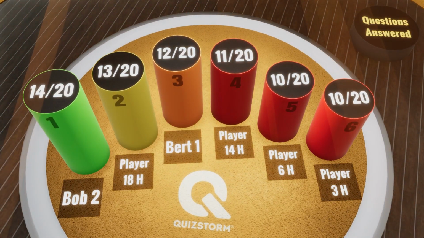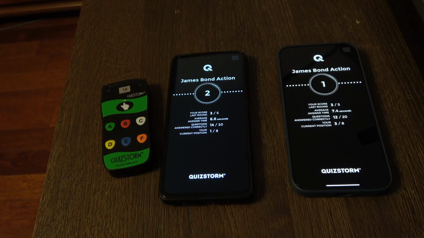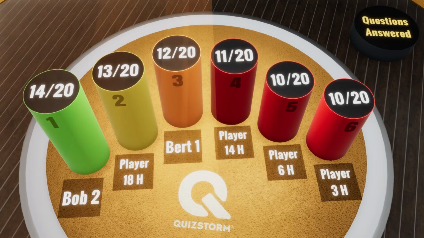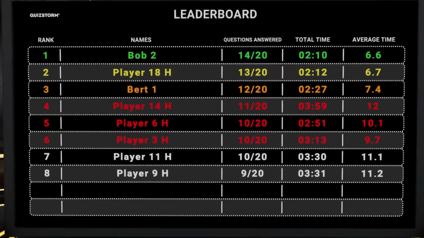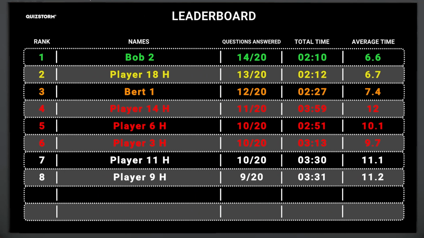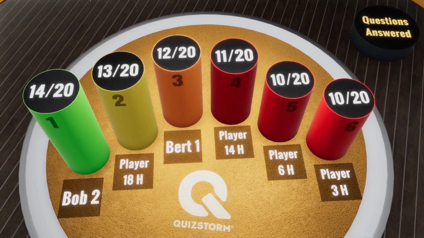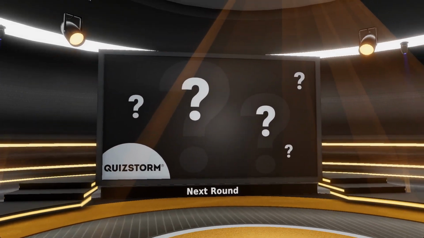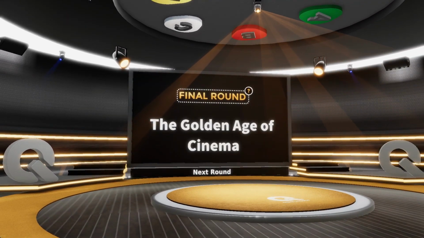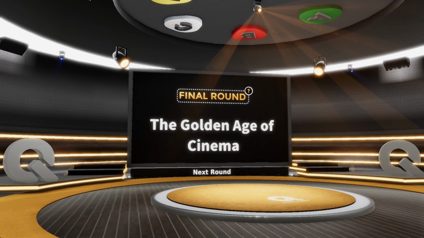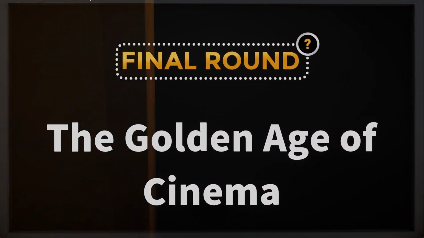So the stats have progressed. Take a look at the app, see if that all matches up, which it does. That's all looking good. And then we're moving on to our final round. So you will see on the screen as we progress to the final round that it comes up on the screen: Final round, the golden age of cinema.